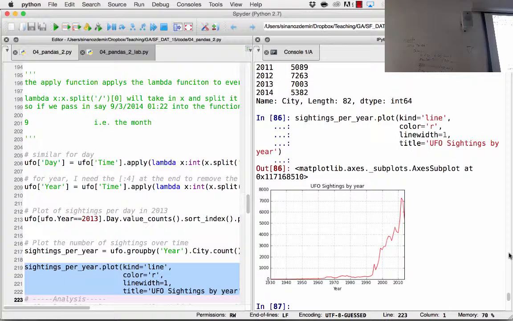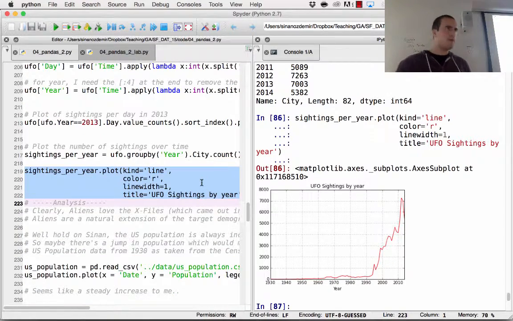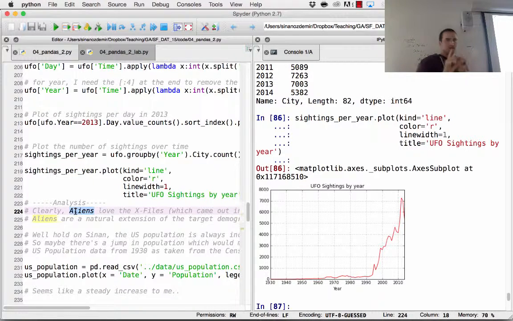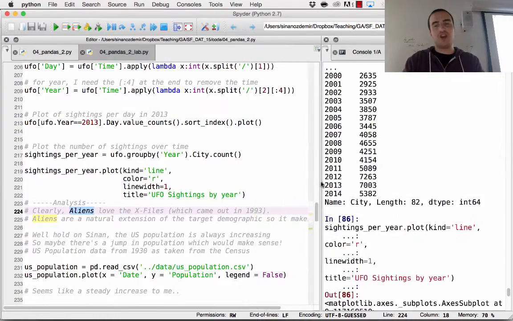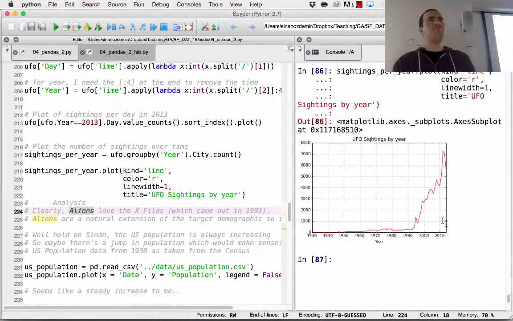Well, a lot. The internet existed. More importantly, 1993 is the year the X-Files came out. Fun fact, not saying that has anything to do with this, but the aliens clearly love the X-Files. And that is their target demographic. So around the time the X-Files started appearing on the air, there seemed to be a lot more UFO reportings.